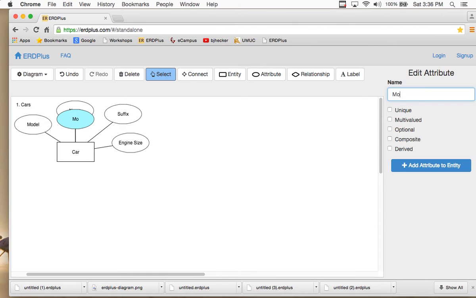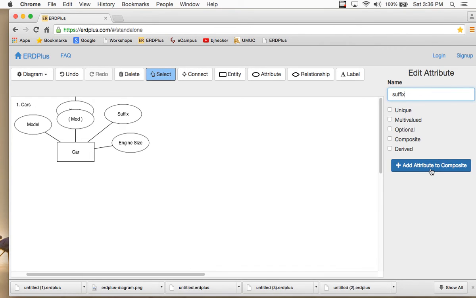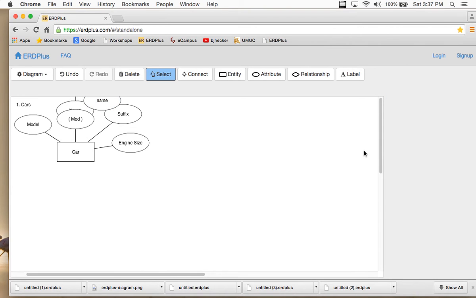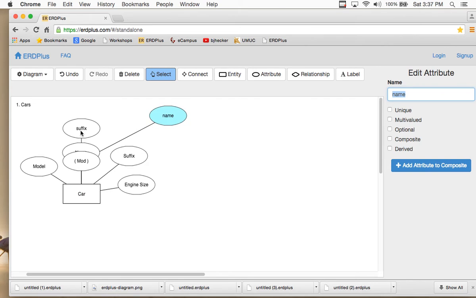I'm going to just call this mod because I have a model. And if I did a multi-valued one, I'd have multiple tables. If I did a composite, I'd add another one to it. And the composite I'm going to add to it would be, I'm going to move this down so you can see it in a few minutes, suffix. And then add another composite model, which is going to be, what was that one called again? Name, maybe? Let's move this down so you can see what we're looking at now.